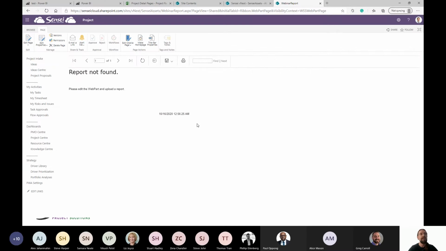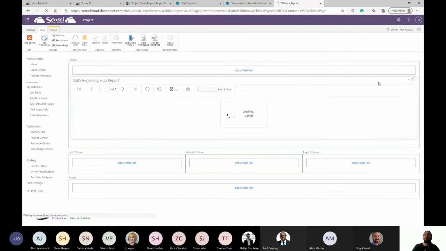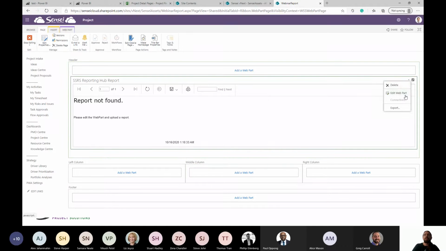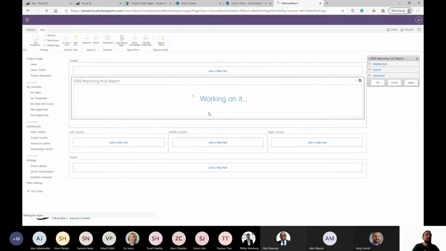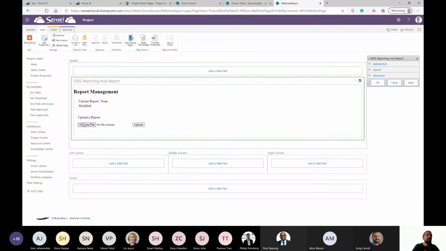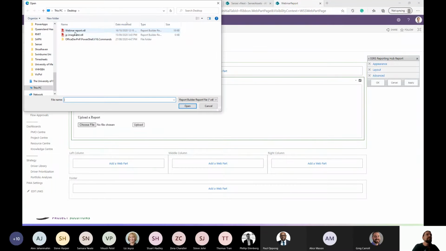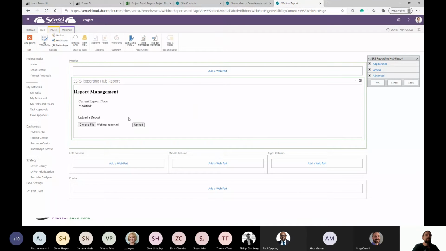And I've prepared one of those pages earlier just so we can show how this hangs together. I'll edit the page. I'll go and edit this particular web part that we use to serve up SSRS reports. Go and grab that file, which is this one here, webinar report, and then upload. And once it's uploaded the report, I can then stop editing the page.